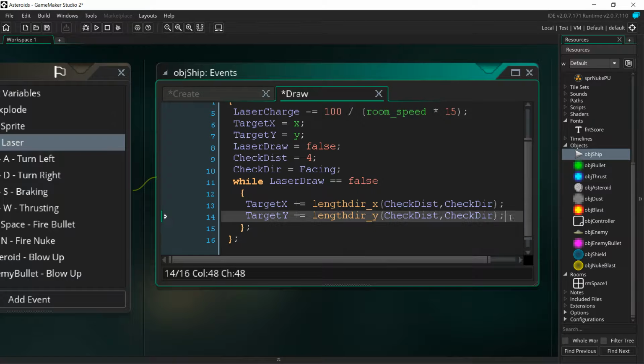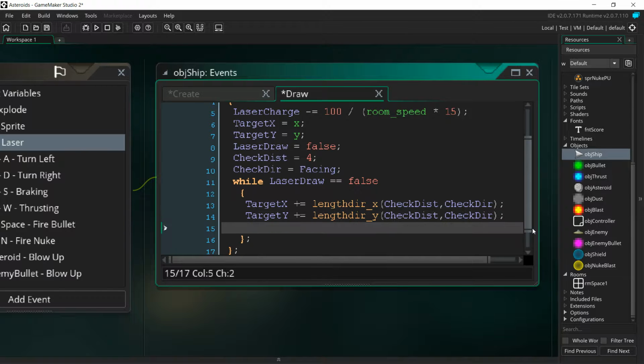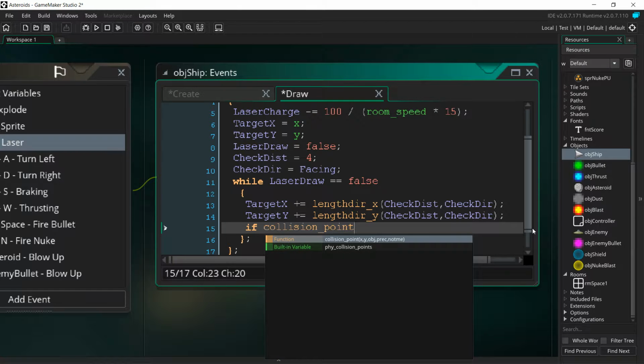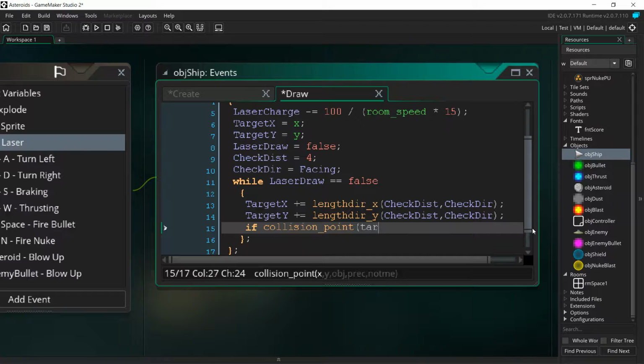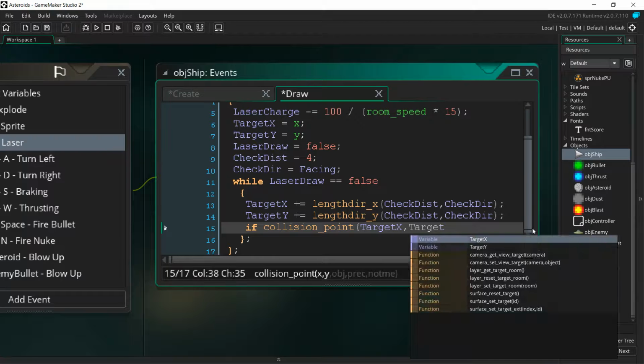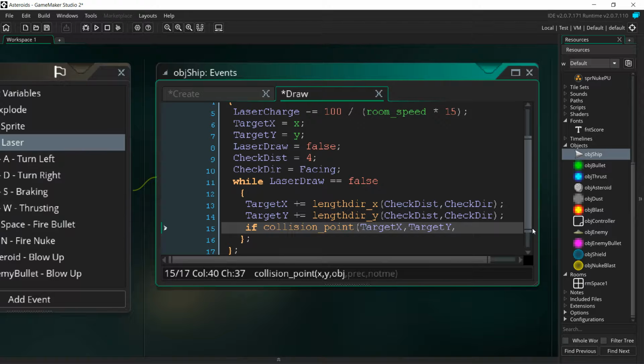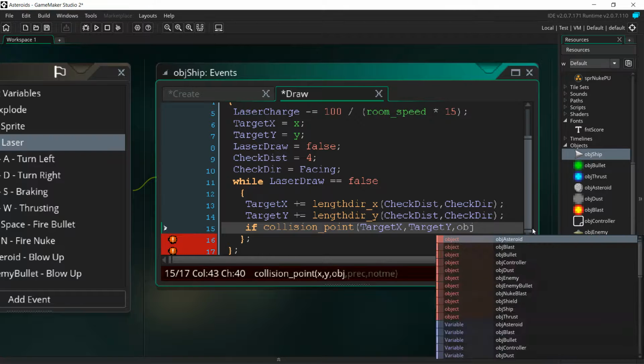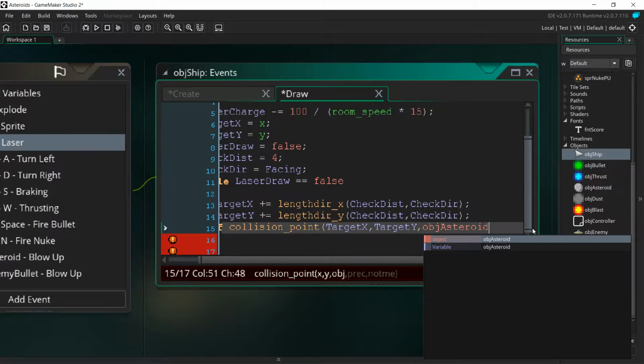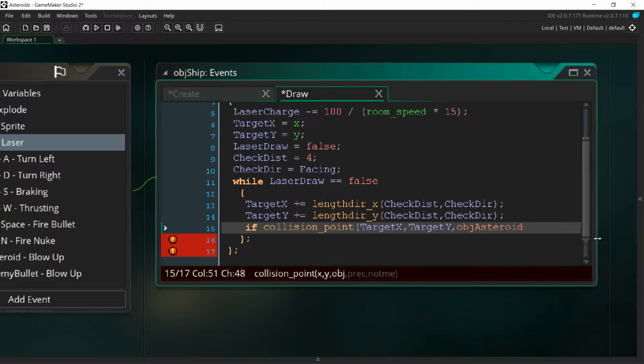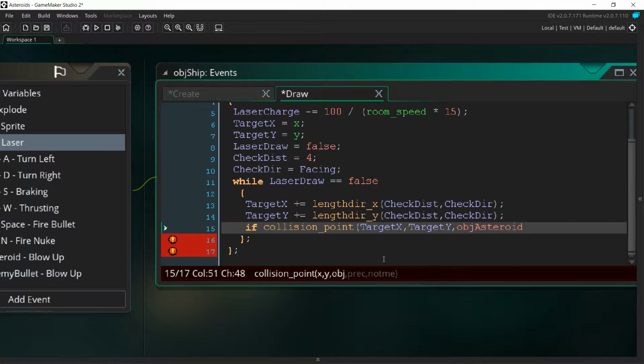Okay, now the next step, this is where it checks. If collision point target, oops, I gotta capitalize it, target X, target Y, and then if it's looking for the object asteroid. And then hold on, I gotta expand this here because there's gonna be more to type here. Then we got a couple other things here. Notice it asks for the object, that's what we put there.